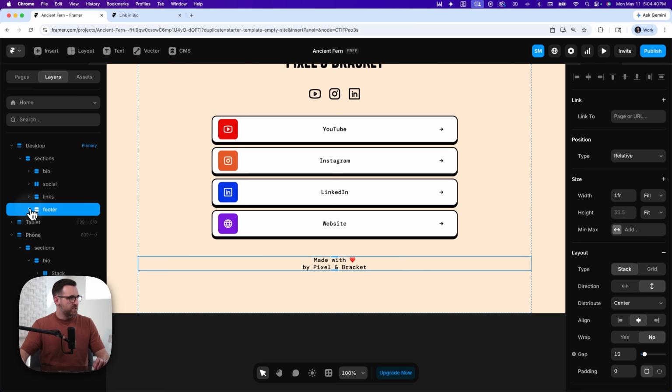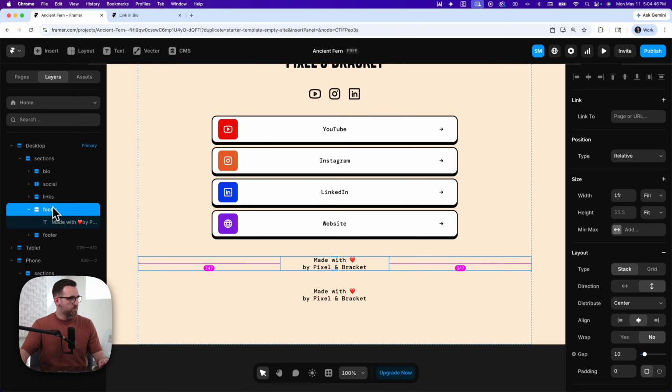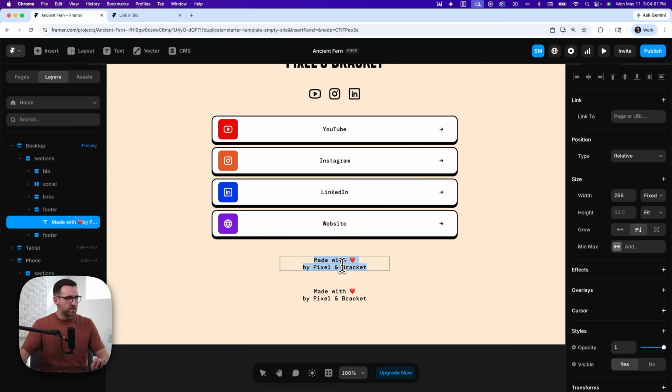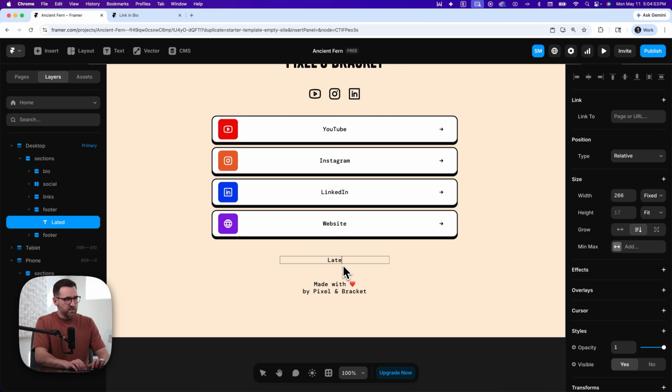And I'm gonna duplicate this stack. You can easily duplicate elements just by holding Option or Alt and clicking and dragging. And now I have 2 of these. I'm just going to double click on this, and we'll call it latest content or something like that for this little featured section. And I'm gonna make this the header text.